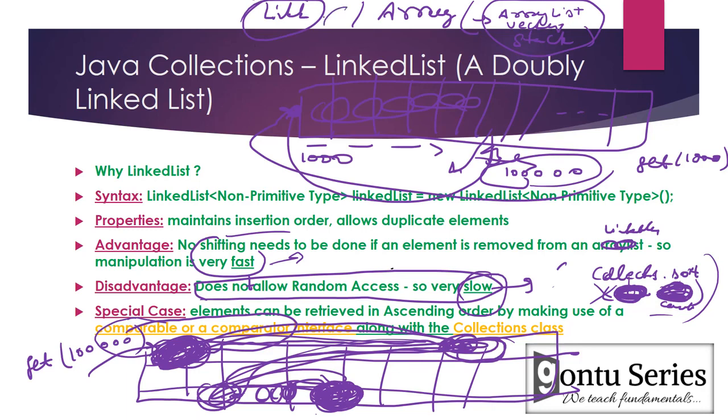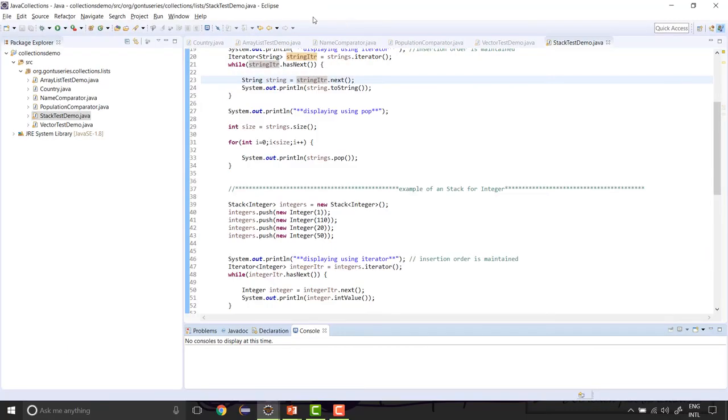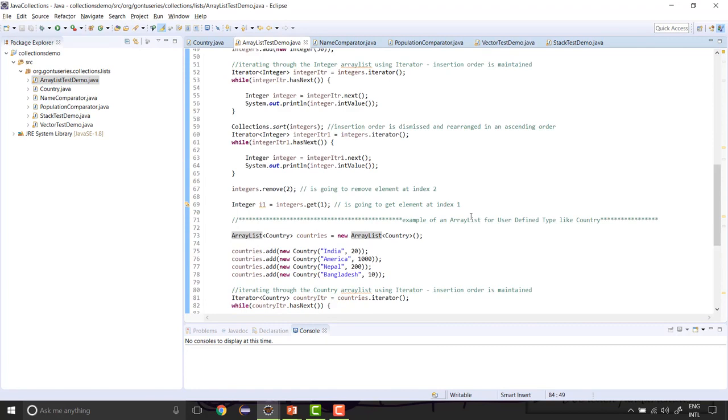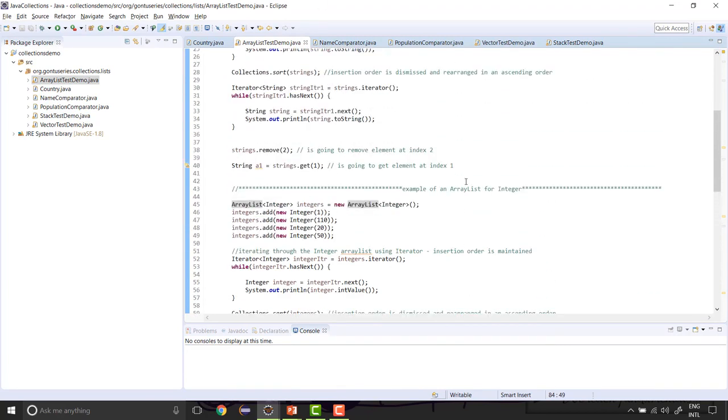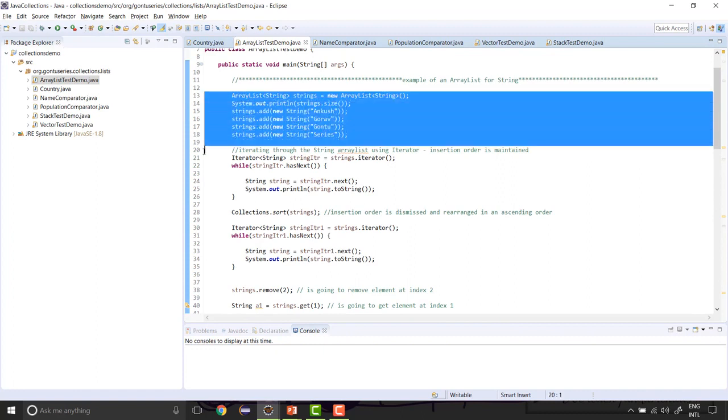The way it is managed in the RAM, the way it is stored in the RAM, and everything else is going to be the same. So let me very quickly show you how this works programmatically. It's going to work exactly the way I showed you here in the case of an array list. You will not be able to figure out the difference here. The only difference is how it's stored in the memory, behind the scenes. But here, programmatically, you will not find any difference.